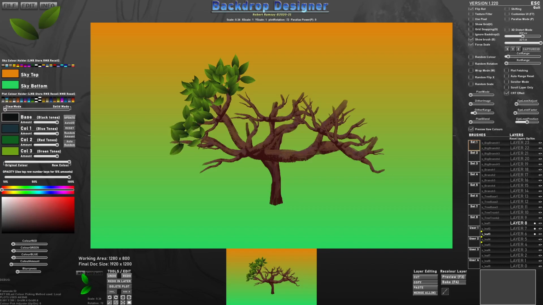Now you might not be able to save out any images or anything, but you can still grab brushes and use them like that. So the demo isn't completely limited. Demo will let you merge an image and get the image out that way. The only thing you can't really do is export in a bigger resolution, like these buttons here, and a few other things like saving the Backdrop Designer file to work on later. So you can't really do that.